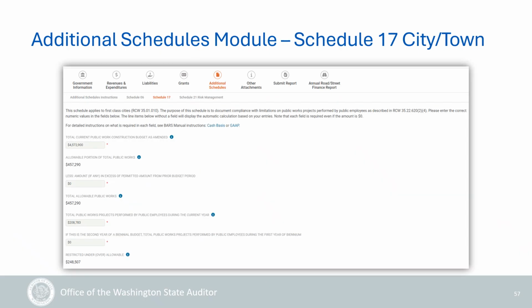Now we are still talking about the Schedule 17, but this is what it looks like for cities and towns. Because remember, the Schedule 17 is different between counties and then cities and towns. As you can see, for cities and towns, there is no template option, so it must be completed directly in the filing system within this step.